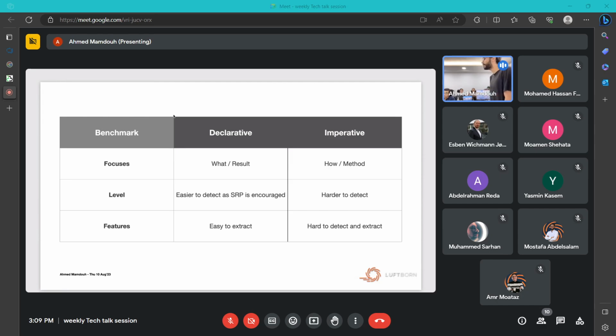When you write code in a declarative way, you can figure out which level you are in without doing so much tracing. Rather than in imperative, it's very hard to detect, as you're actually trying to figure out the result of the code, so you can figure out in the end what level this code is.